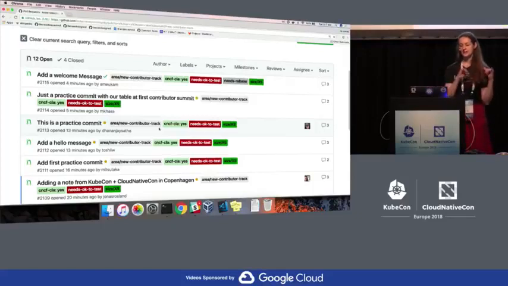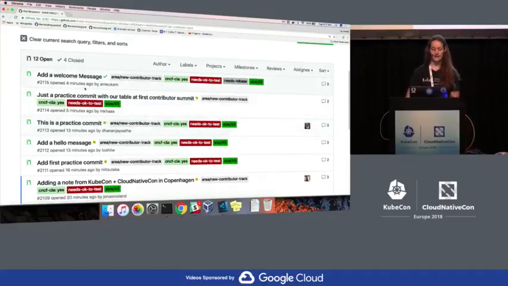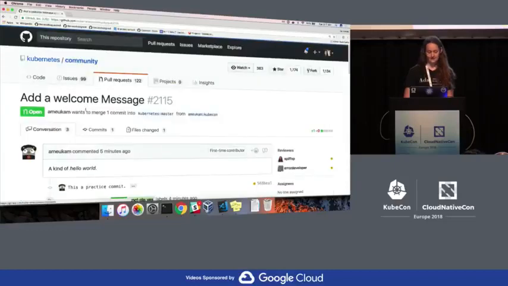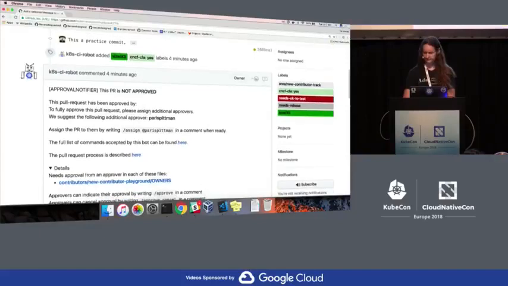We want to keep that commit history, but anything that reflects your workflow should be squashed into those commits. If you have a really, really small commit, like add a welcome message right here, that's clearly just one single commit, and that's fine.